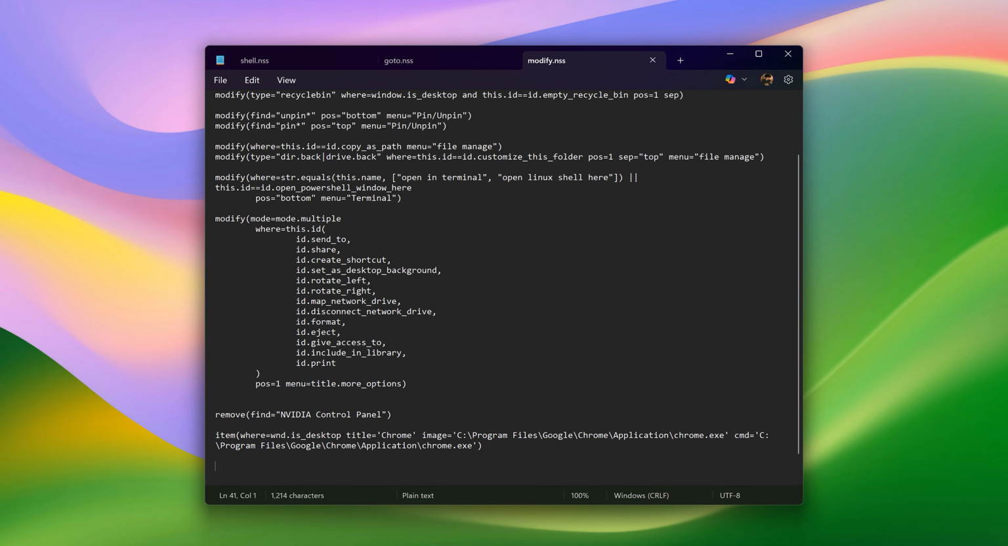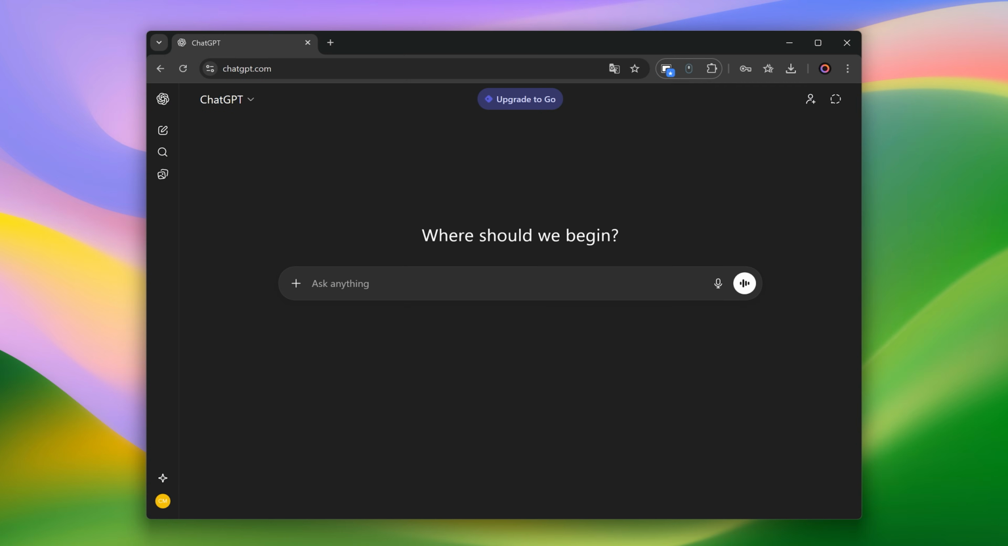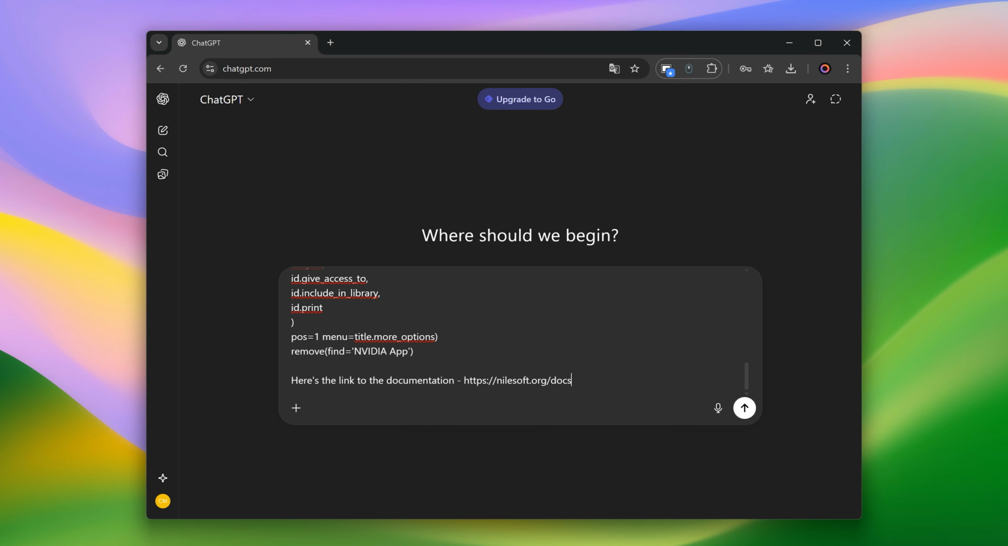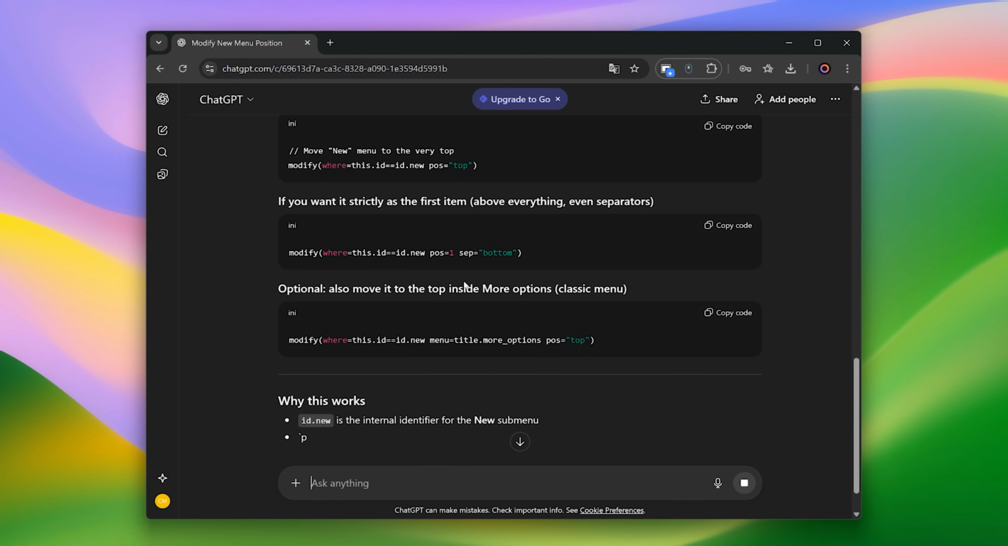Overall, it's easy to understand this code, especially if you use ChatGPT. You give it the task, code and link to documentation, and it does everything for you.